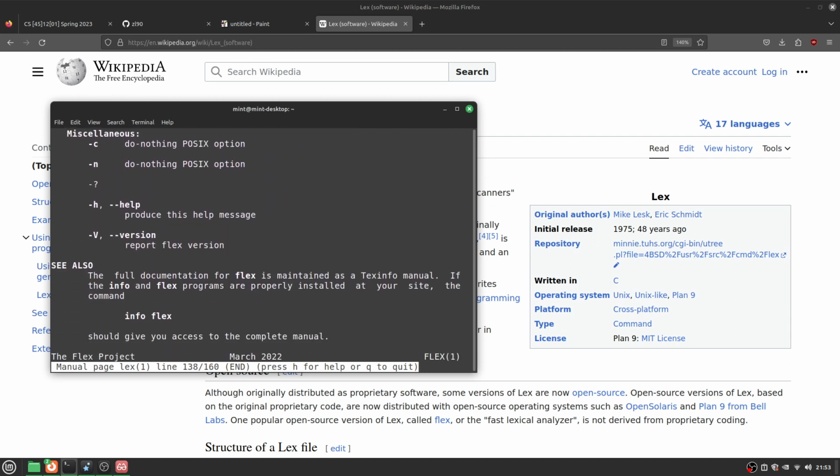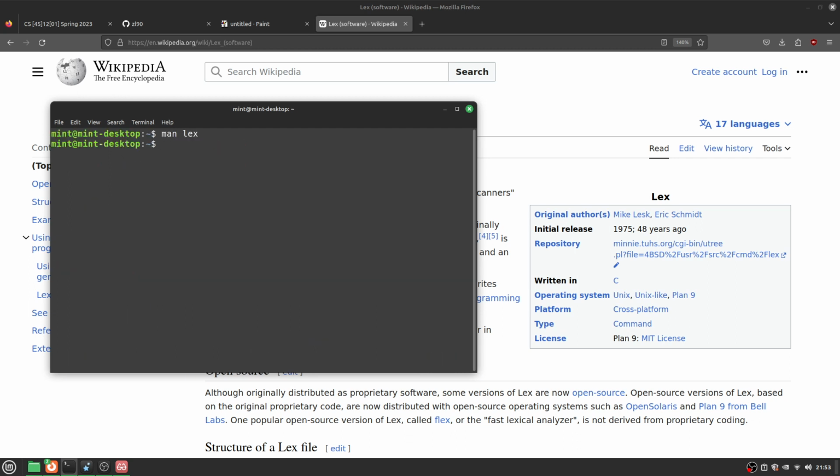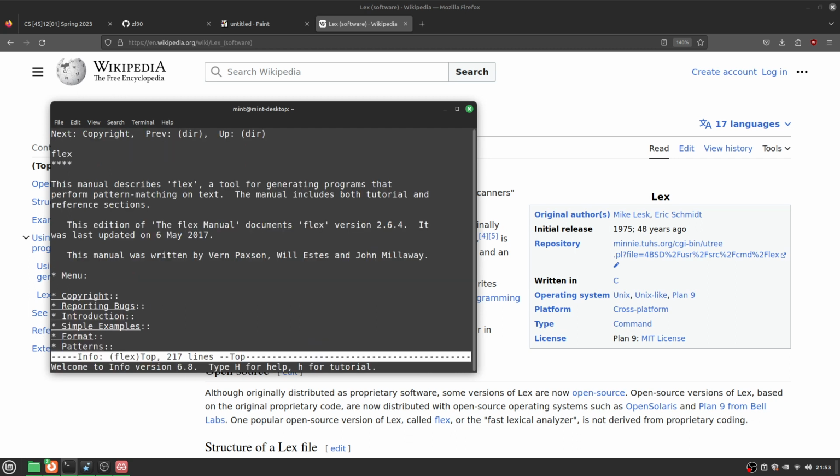The full documentation for flex is maintained as a Texinfo manual. If the info and flex programs are properly installed at your site, the command info flex should give you access to the complete manual. I have no idea. Huh. A tool for generating programs that perform pattern matching on text. This edition of the flex manual documents flex version 2.6.